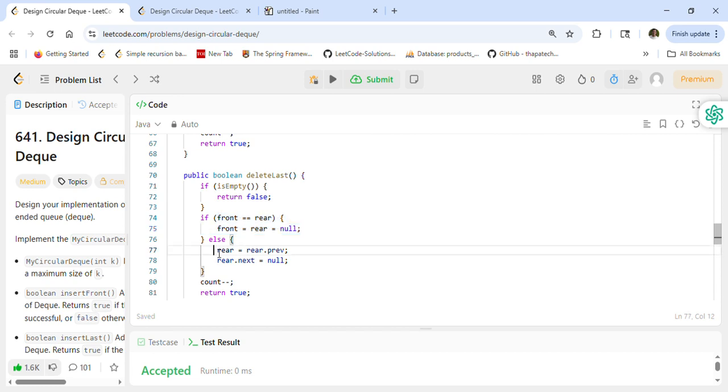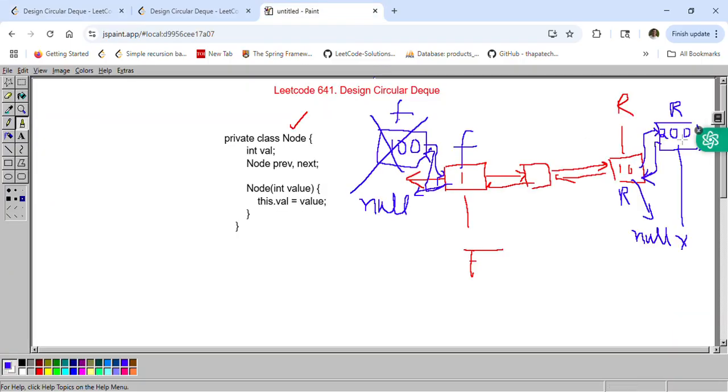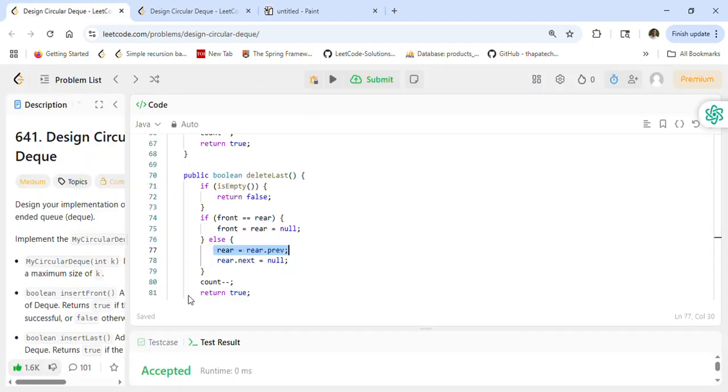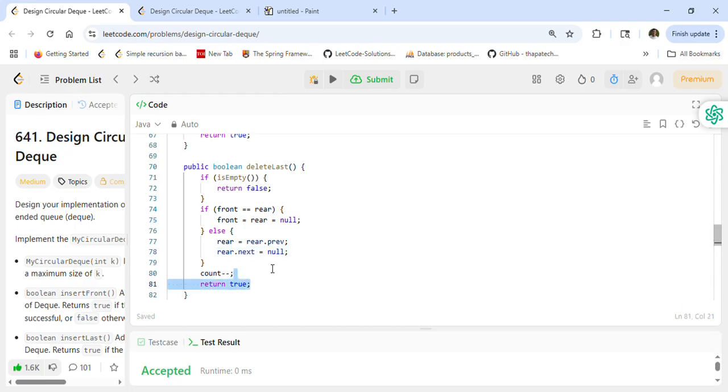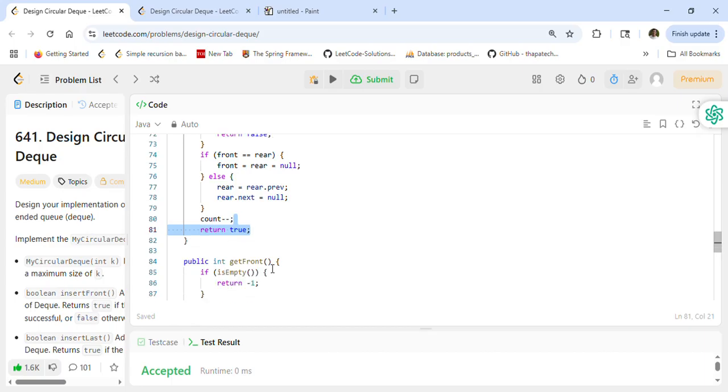Otherwise, what you will do, rear is equal to rear dot prev, right? Rear is equal to this, rear is equal to rear dot prev. So you are actually marking this node as my rear, because we are deleting this rear node, and then we have to set up that next pointer. Rear dot next should be null basically, right? And count minus minus, return true. So this is how you can implement delete last method.